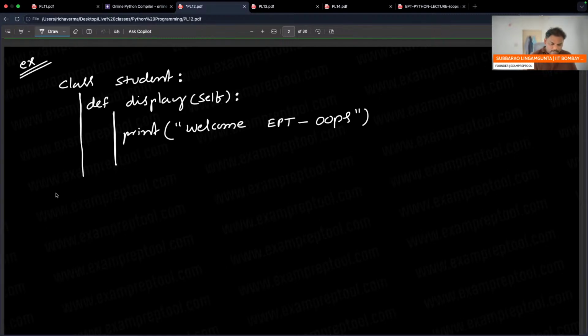Now see, outside the class is the main program. S1 is equal to Student. Remember, we already have the student type class. For that student class, I am creating one object. Remember, class is a blueprint. So I created one object using that class, using that blueprint. Whatever that blueprint has, this object also will get. So S1 is called an object, created using the blueprint student.